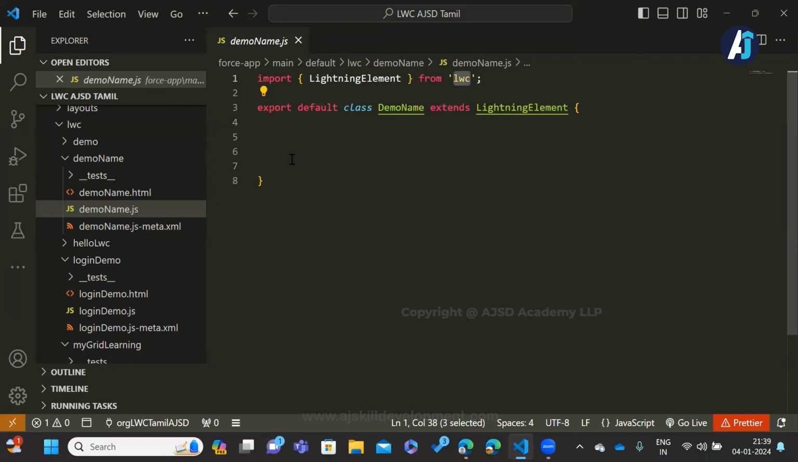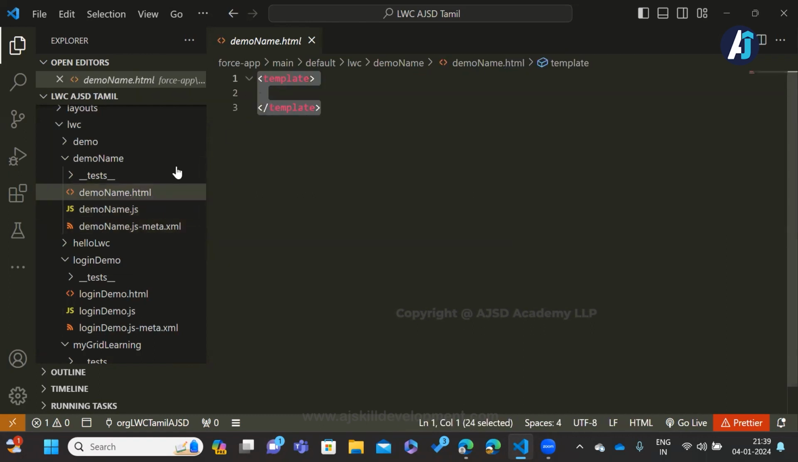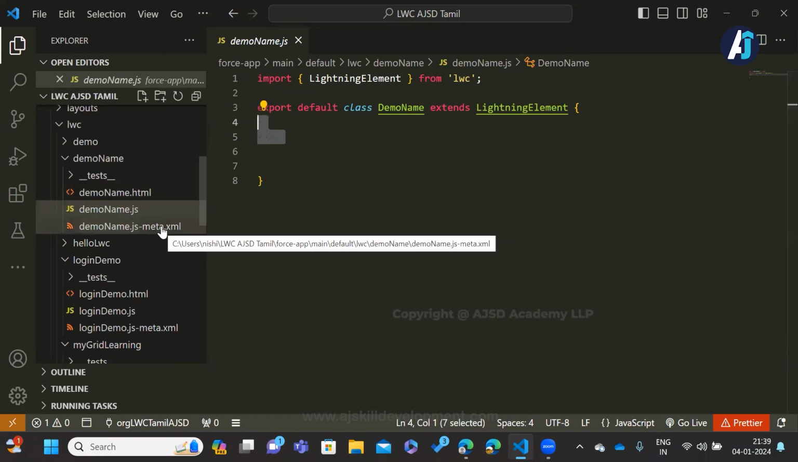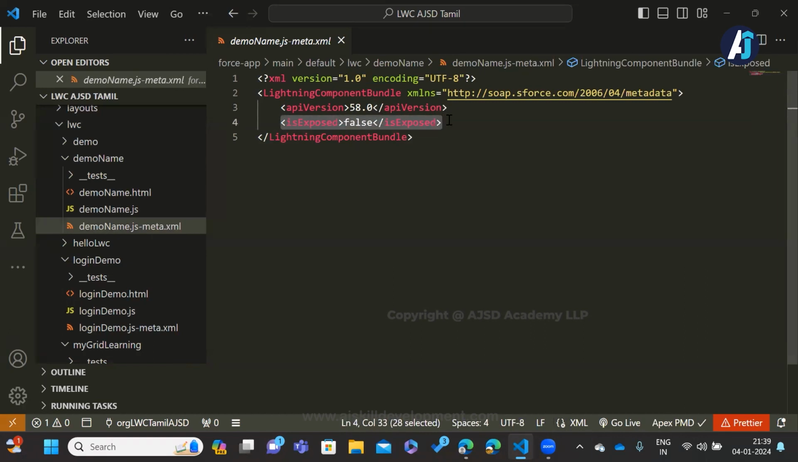This is a very important file where we write all our logic. You already know that the HTML file gives the structure to your component, and in the JS file we write the logic. The XML file is another important file that is also created automatically by default. In this, we have an option to make the component visible or not, that is, to expose the component. By default it is false, but we can make it true and specify the places where this component should be visible. It can be an app page, record page, or home page, wherever you want this component to be visible in your org. We can mention it here.